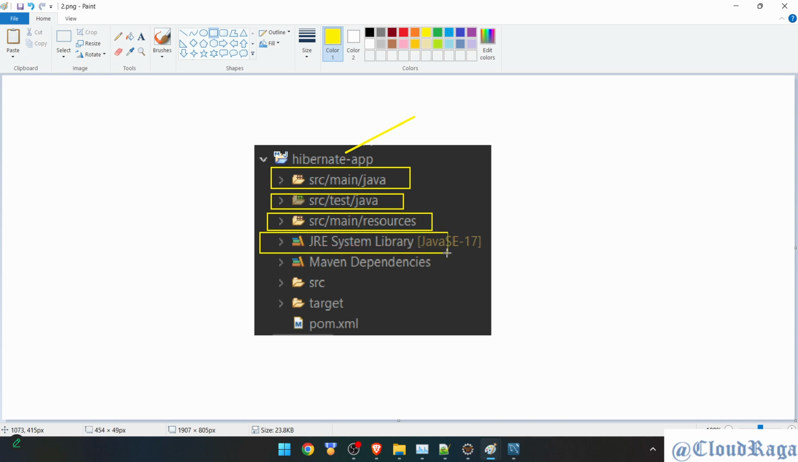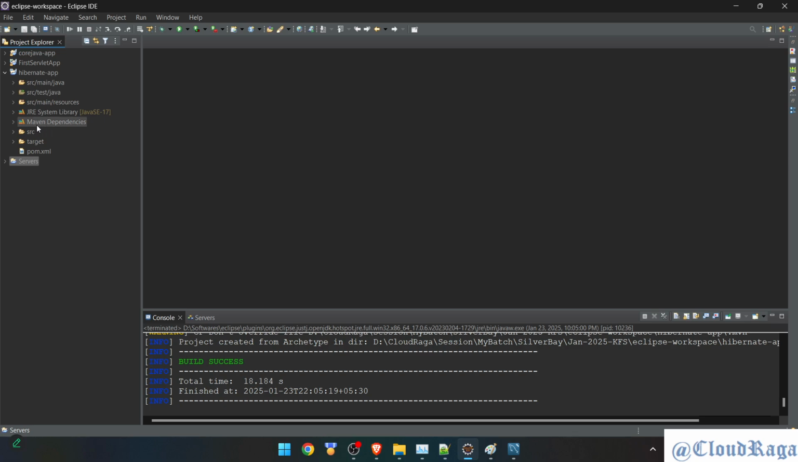JRE system library, that's our JDK version, that is 17 we are using. That's the Java version. Maven dependencies. This is the local space where all the libraries from the remote server get downloaded. Let me show you how it looks. If you expand Maven dependencies, you can see JUnit, OpenTest, JUnit API Guardian, API, JUnit Jupiter. So all these are jar files.